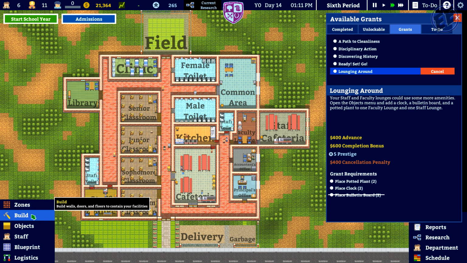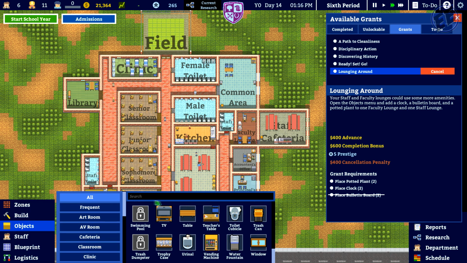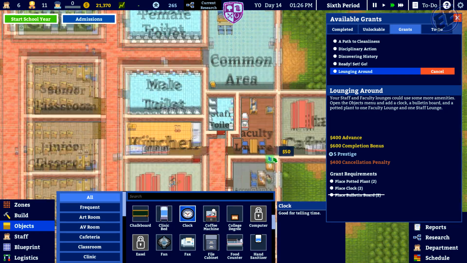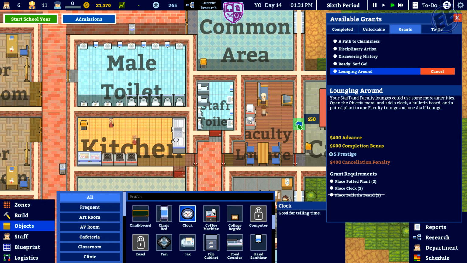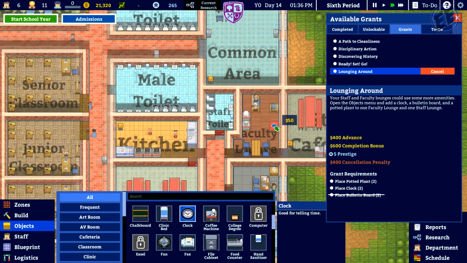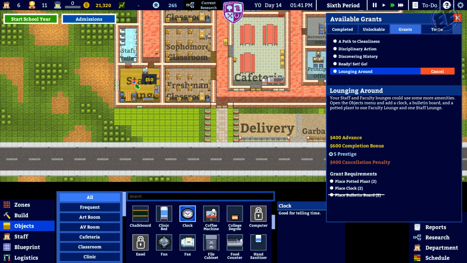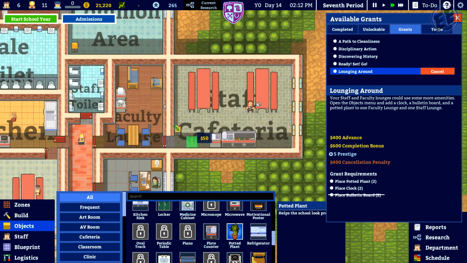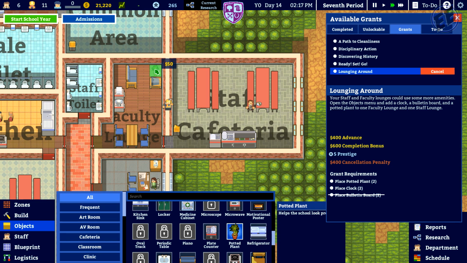Now I need to place 2 clocks. So let's go to objects. We're in all. I'm going to come up to C. So here's a clock. So faculty lounge. I'm going to put a clock there, and we'll come down here, and we will put a clock there, and then 2 potted plants. So there's a potted plant there, which we will put in the corner. We will come up here, and we will put a potted plant there.